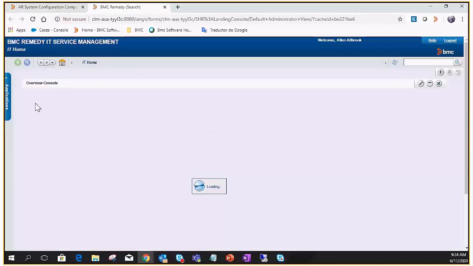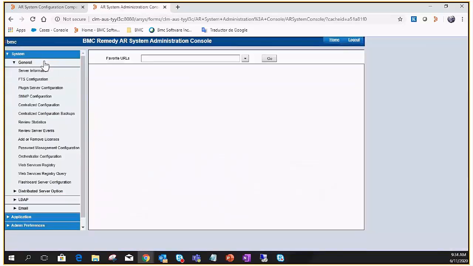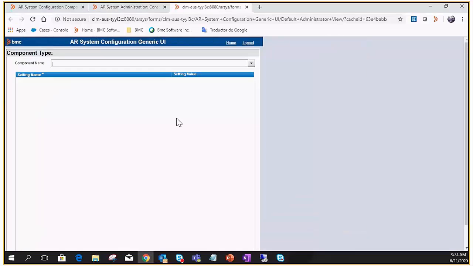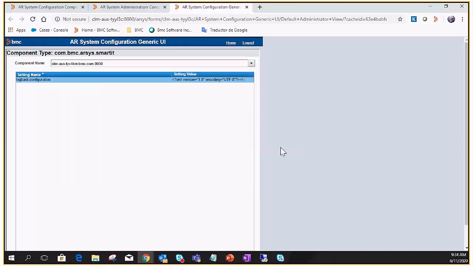And now we're going to go back to the centralized configuration. This is just to validate that we're no longer seeing the invalid Smart IT server name. As you can see, there is only one. And if I click on it, it is showing the correct setting.